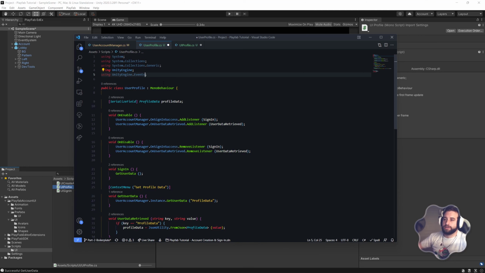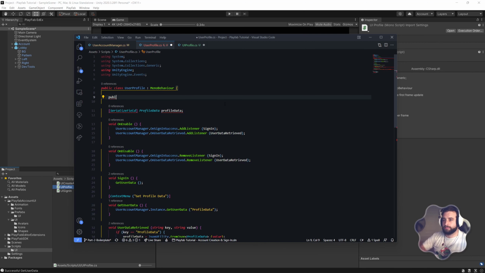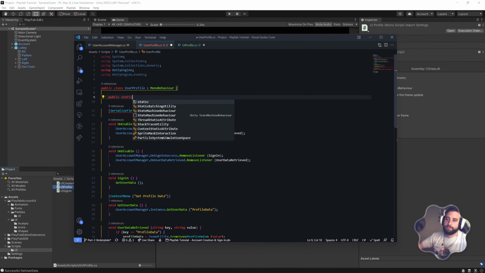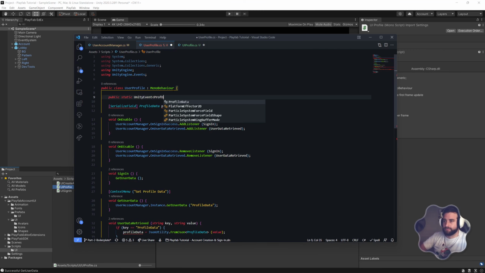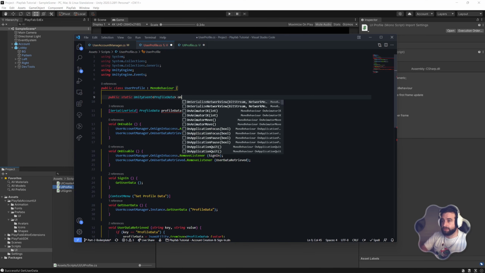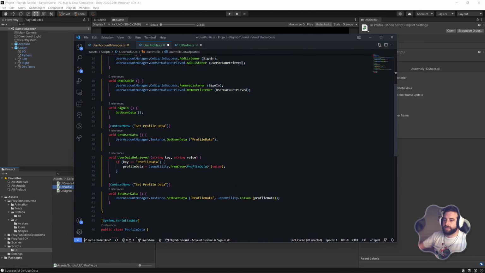So we're using UnityEngine.Events because we are going to use Unity events again. And we're going to do a public static because we're only going to have one user profile script in the scene at all times, so we could make it a singleton. So we're going to do a static UnityEvent, and we are going to pass along the profile data. So UnityEvent of profile data, on profile data updated equals new UnityEvent. Then we're going to just go and raise this event.